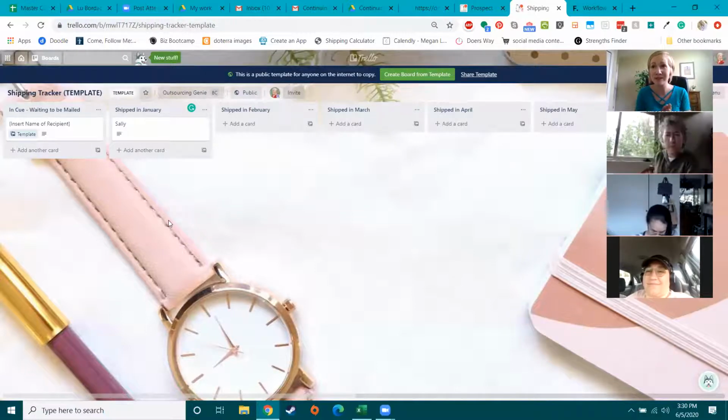And again, your assistant can manage this whole thing for you. So if you have something that needs to be shipped, just text your assistant, email your assistant and say, hey, I need you to send something to so-and-so. Here's their information. Can you put them on the board? And then they'll go put them on the board and get it shipped. So yeah, that is that.